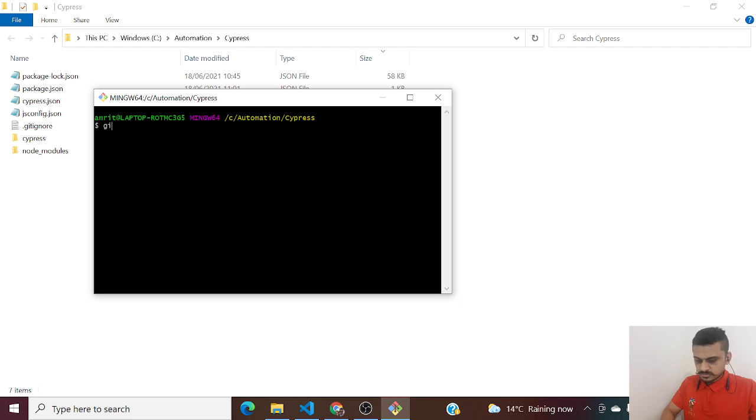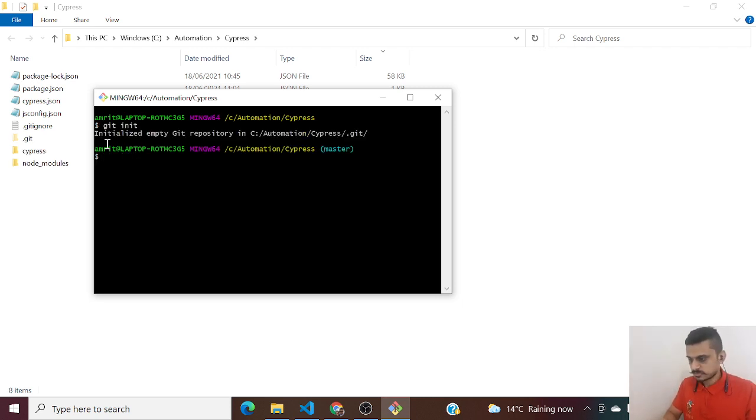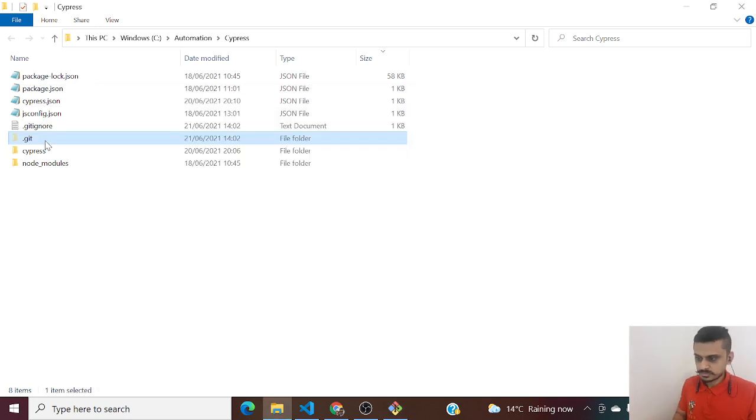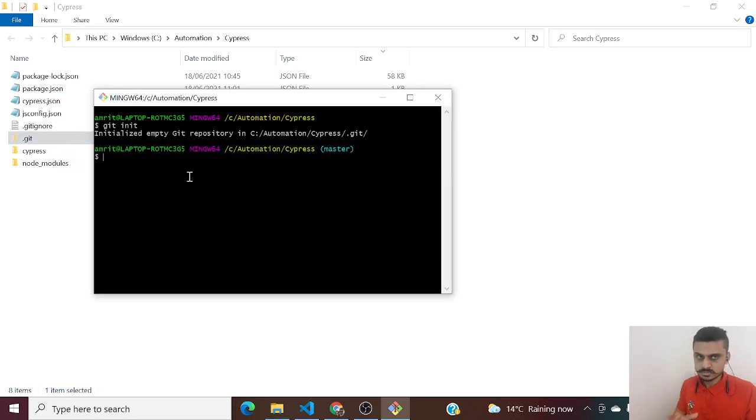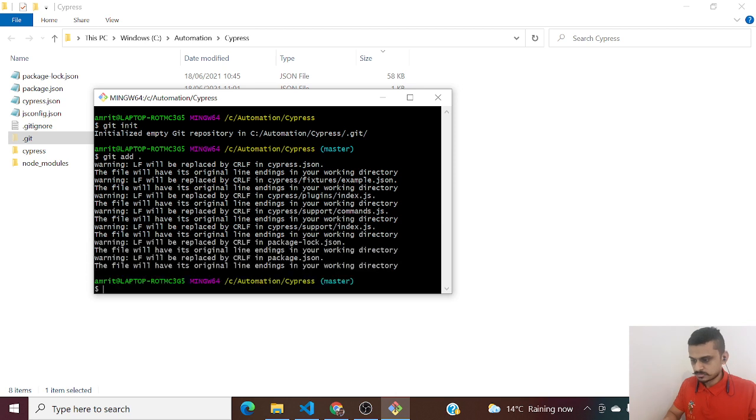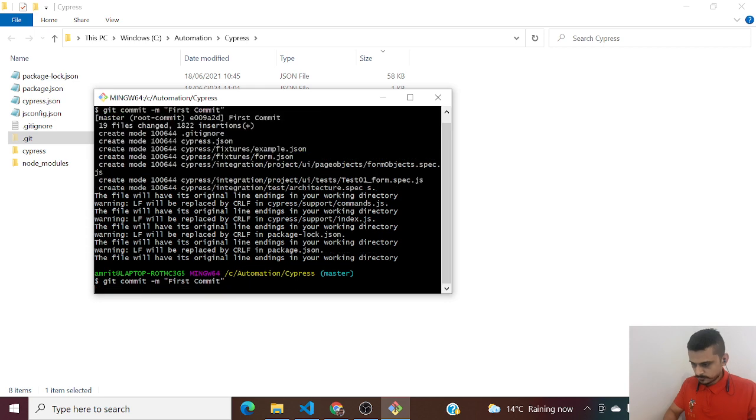The first step to initialize the repository is you just do git init, which has initialized an empty repository. Over here, if you look, you can see .git, it has created the empty repository, which is now local to your system. Then I have to add all the files. That will be git add space dot. It will add all the files apart from the node_modules folder. And then let's make the first commit to your local repo. Over here, we're just dealing with the local repository first.